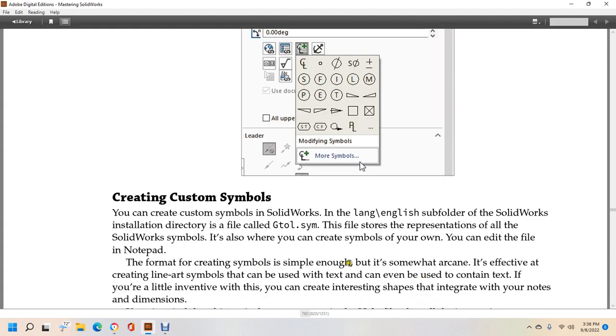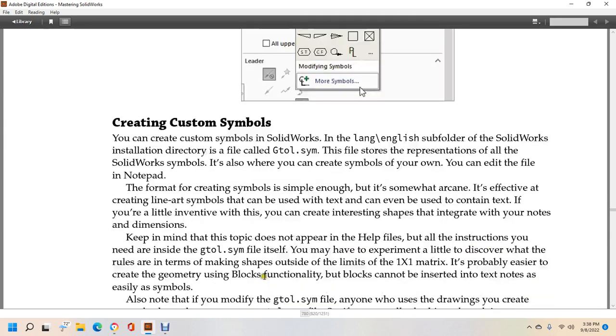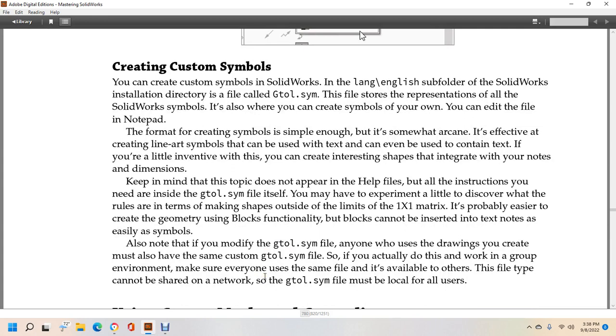The format of creating a symbol is simple enough, but it's somewhat arcane. You can create line art symbols that can be used with text, and they can be filled. Any of them can even be used to contain text. If you're a little inventive, you can create intersecting shapes and integrate them within your notes and dimensions. Keep in mind the topic does not appear in the help file, so all the instructions you need are within the gtolfont file itself. You may have to experiment a little to discover the rules.